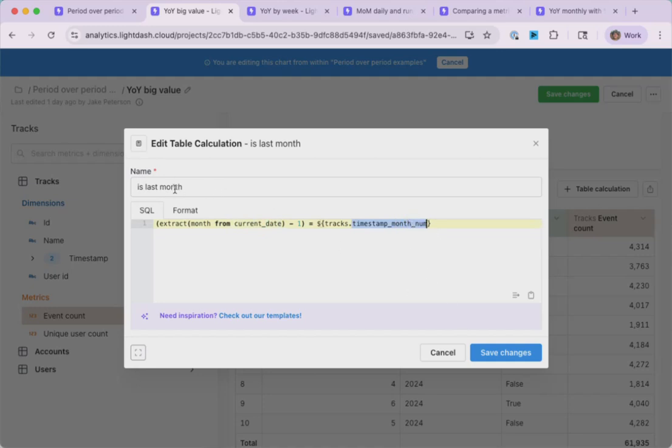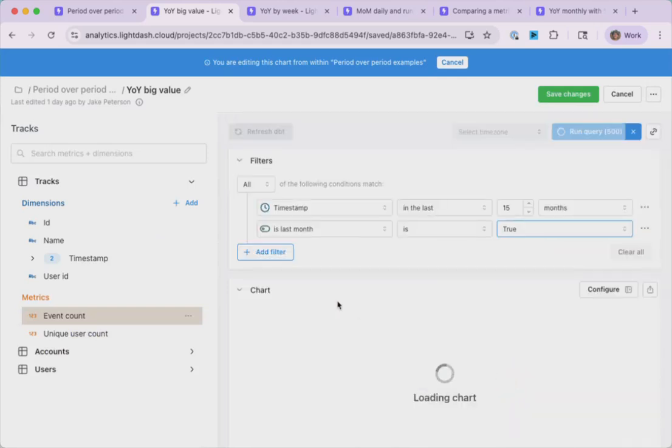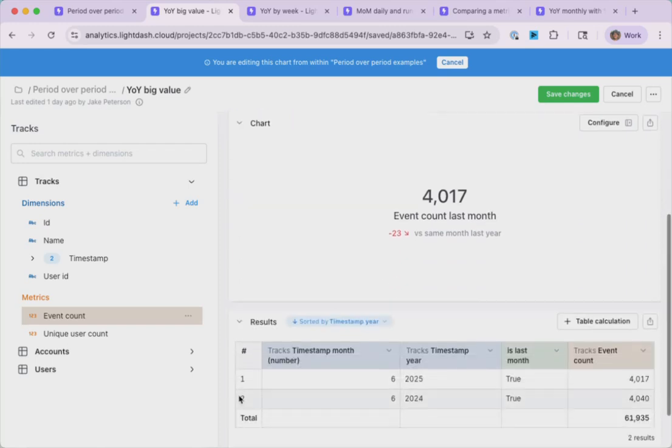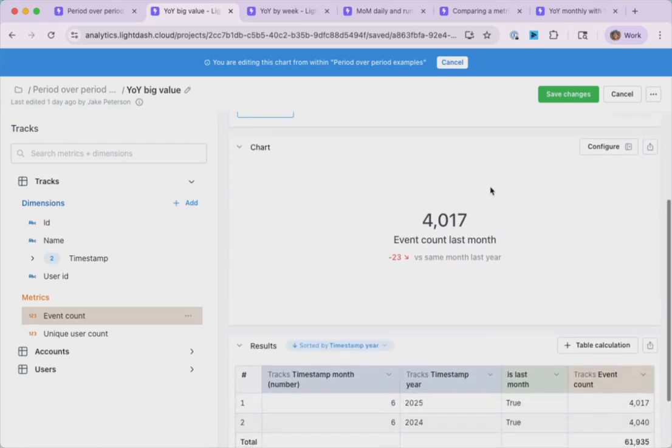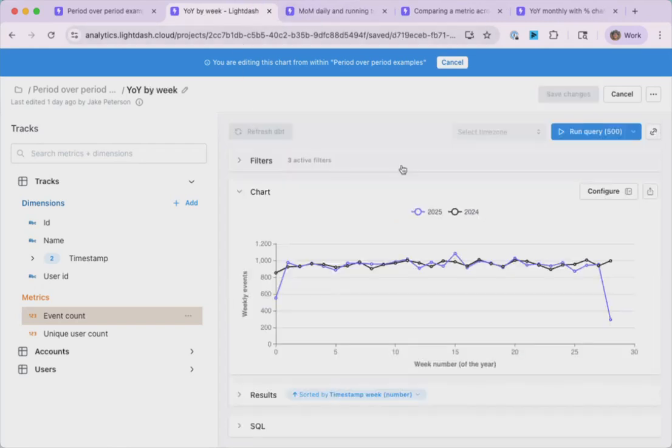So I get a Boolean flag, is last month. Now most of them are false, so I can just filter out all of these false values. And basically what I get is last month and then the same month the previous year in my result set. Then I can just use the built-in comparison again to compare this row to this row in the big value. The next example here is going to show more of a trend line.